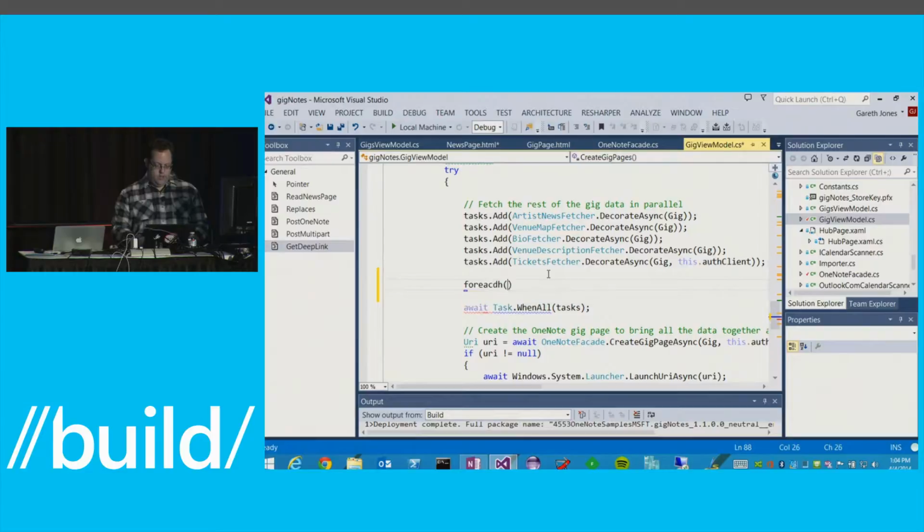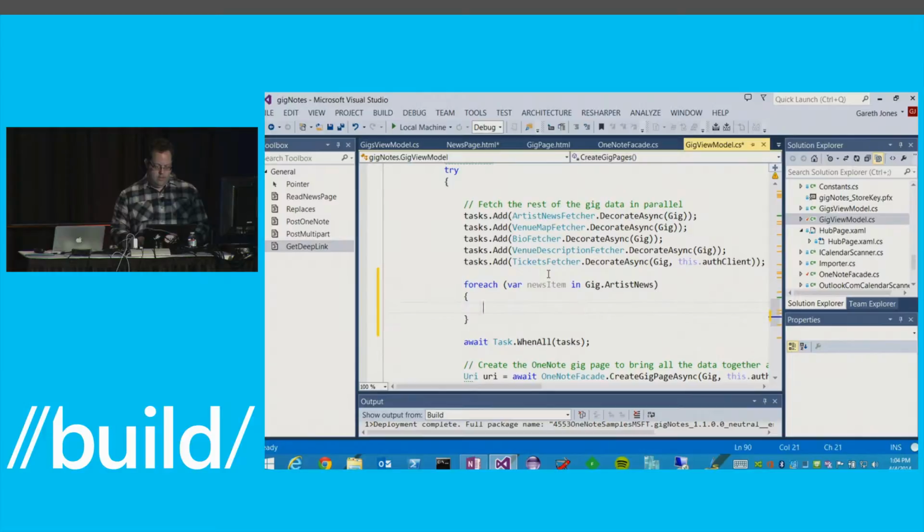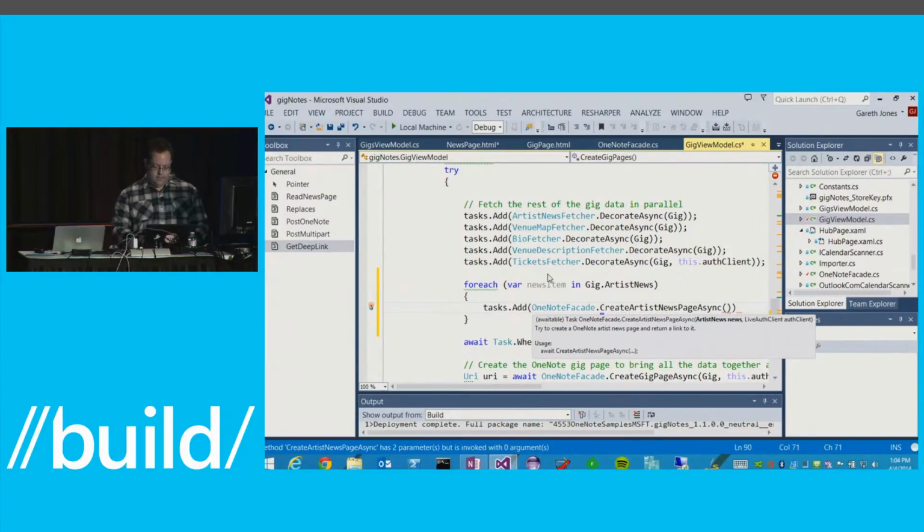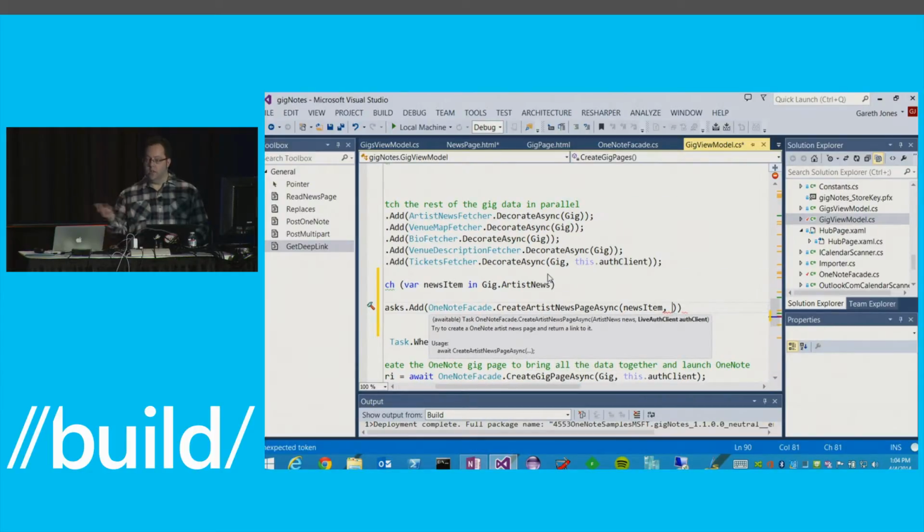So I'll do a quick foreach news item in gig.artistnews, I think is my collection of artist news items. And then I'll say task.add, and it's OneNote facade, create artist news page async. I need to pass in the actual news item that I want created. And I need auth because I'm going to talk to OneNote, so I'm going to pass in this .auth client.